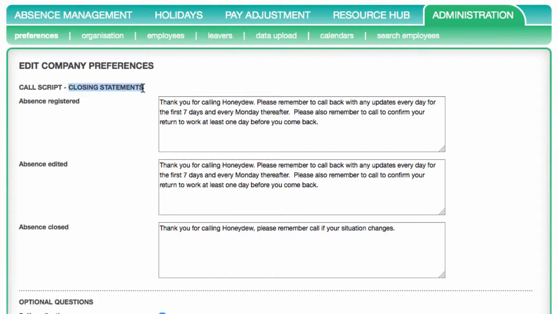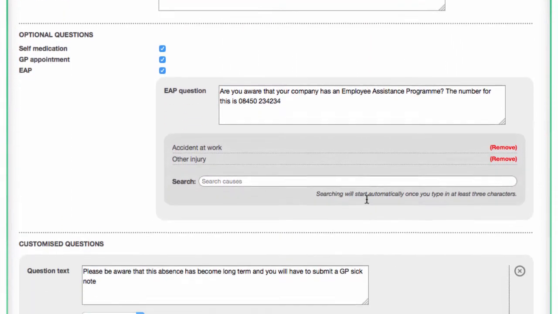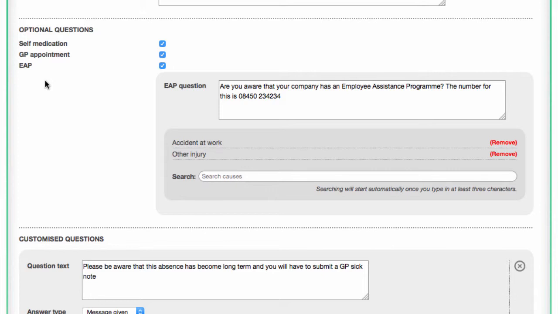The closing statements will appear at the bottom of the absence registration and update forms. You can choose to add additional questions about self-medication and whether a doctor's appointment has been made. You can also refer your employees to your Employee Assistance Program or EAP in specific cases, here when someone has had an accident at work or other injury.